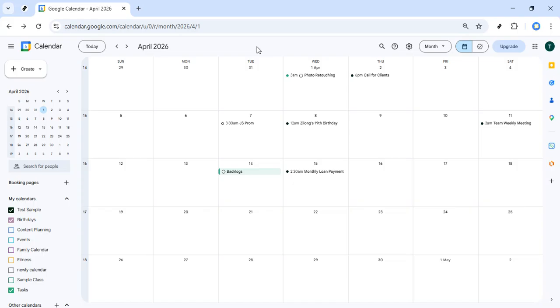Now, find the task you want to remove. Tasks usually appear slightly differently from regular calendar events. Depending on your settings, they may show up with a small checkmark icon or in a specific section like the tasks calendar. Make sure you're looking at the correct date and time where you originally created it, or check the list of calendars on the left side to confirm that your task's calendar is visible.